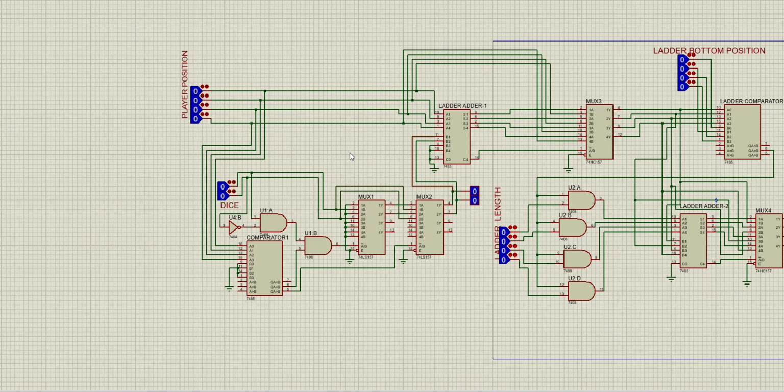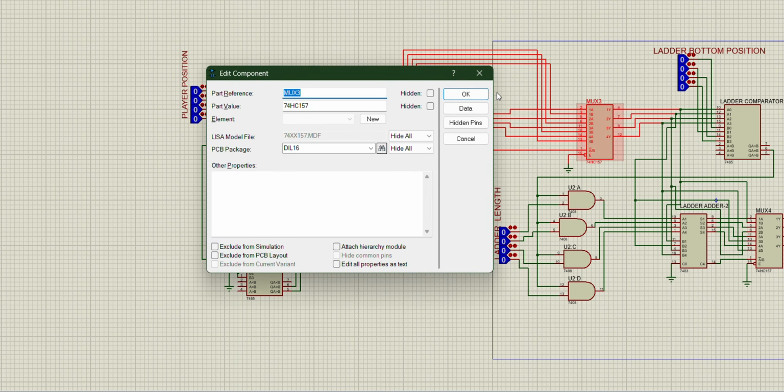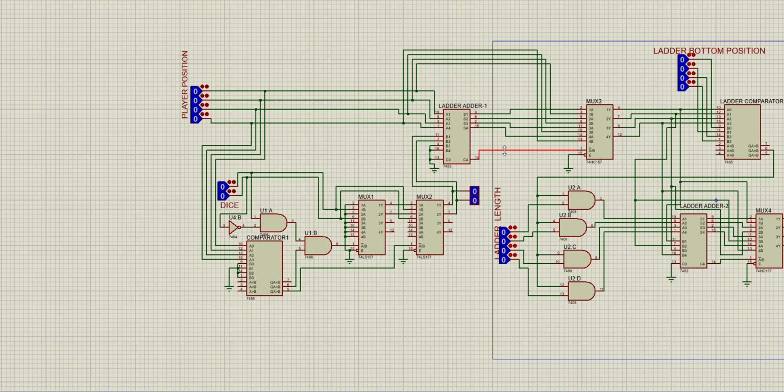First of all, we come to this adder. This adder adds the player position and the dice value, and the output of this adder is the sum of player position and dice value. This output goes to this mux, and this mux operates on the selection button. This selection button is the carry output of the adder.